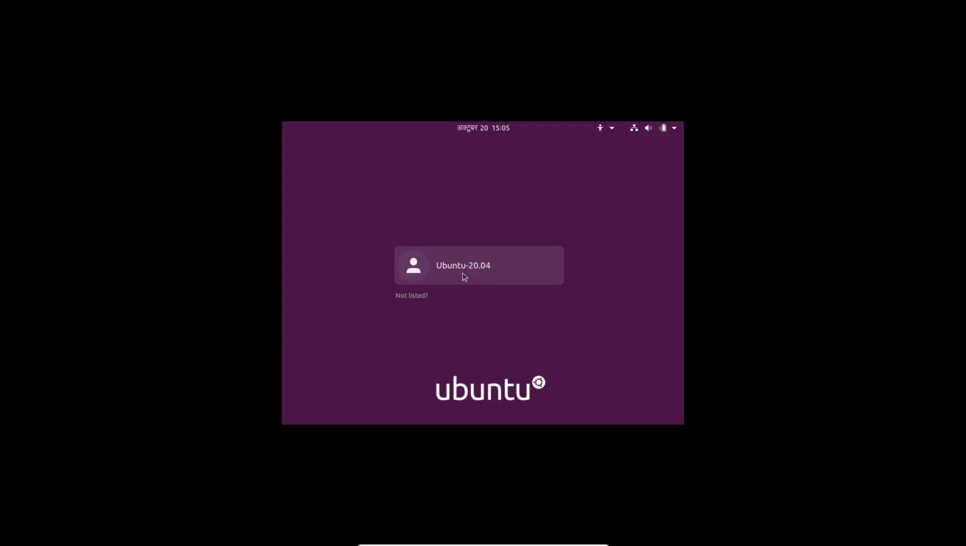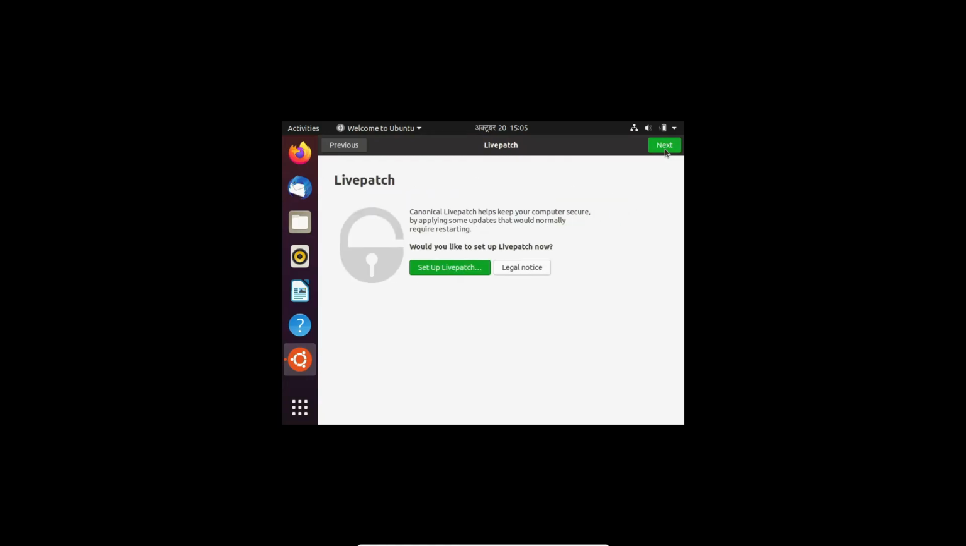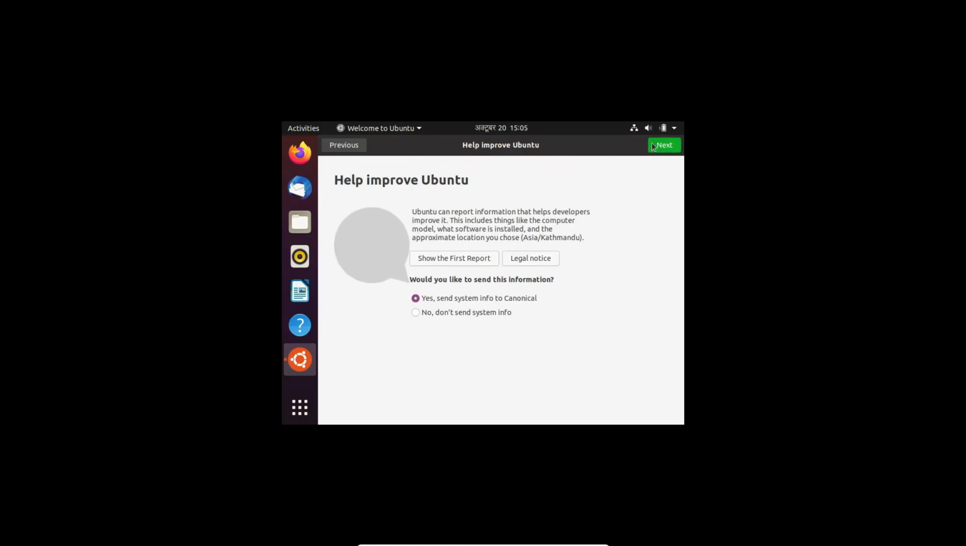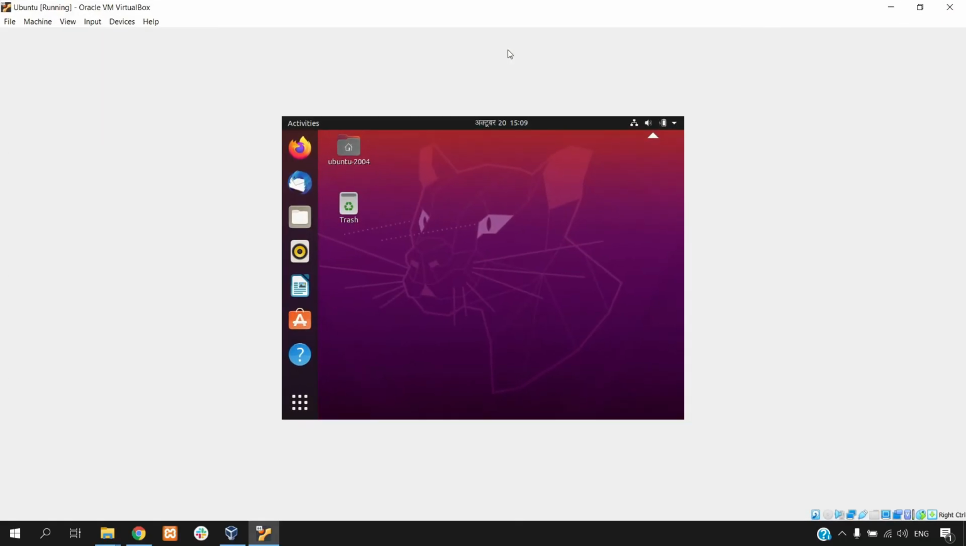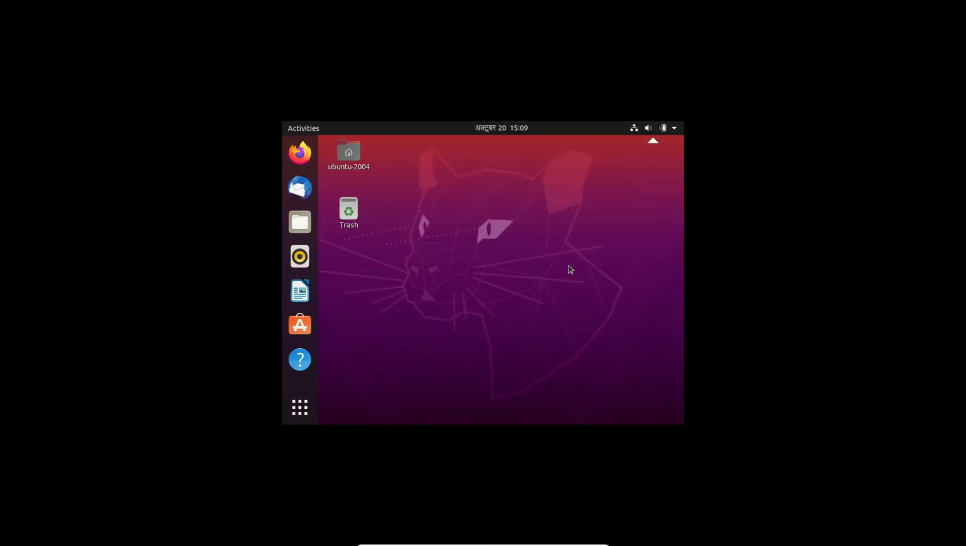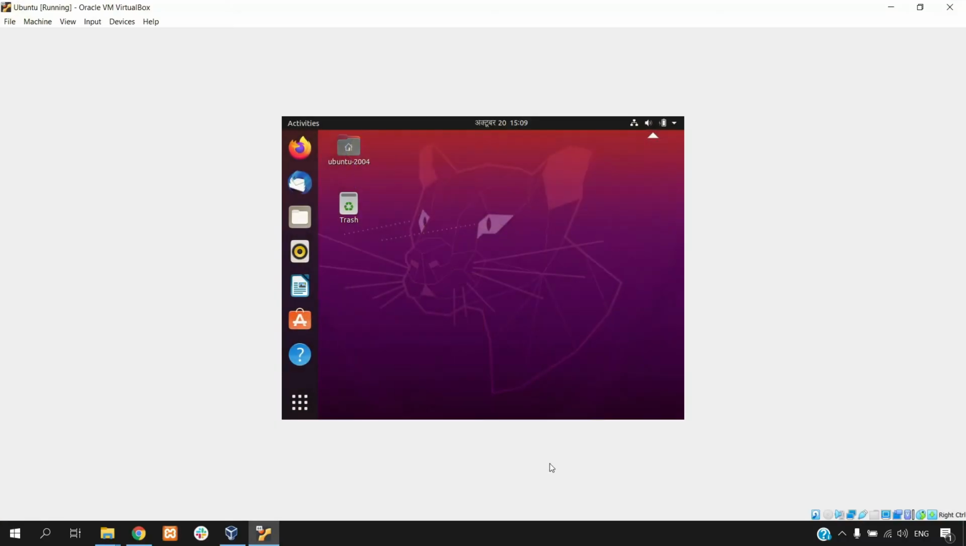This one is the fresh installation of Ubuntu in our virtual machine. Give the password that we gave while installing. Okay, this one is our Ubuntu 20.04. We are facing the problem of full screen here. In order to solve this, press Ctrl F and go to devices, insert guest additions CD image.